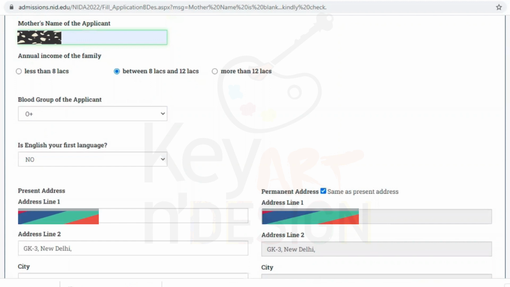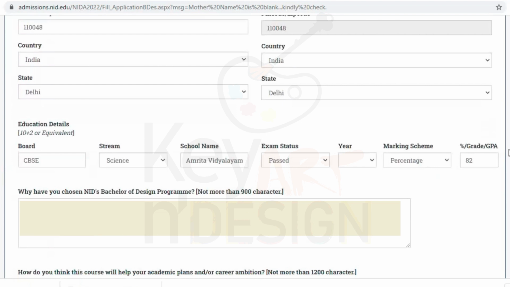Then we have to fill up the address, present address and permanent address. There's an option if both are the same, it shows same as present address. If you tick on that, your present address will be copied automatically to your permanent address. We have options: address line 1, address line 2, city, pin code, as well as country and state.